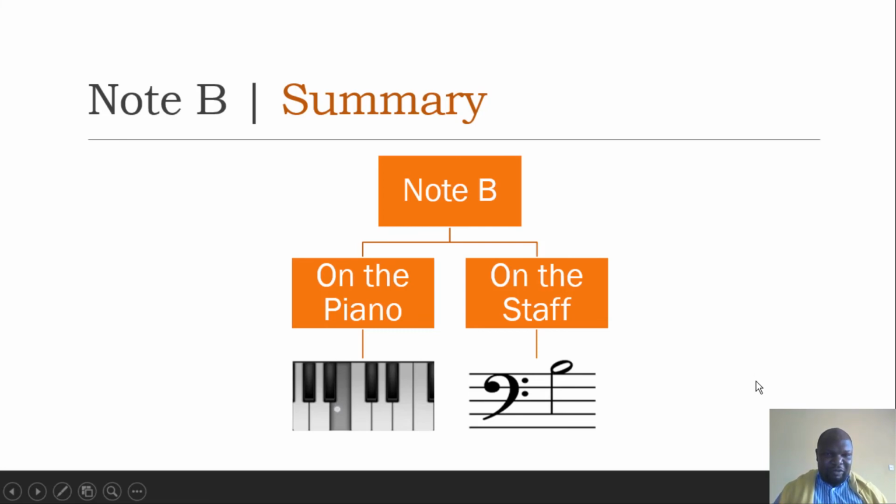So in summary, today we have been able to take a quick look at note B, and on the piano we can see note B on the piano, and right here we see what note B looks like on the staff.